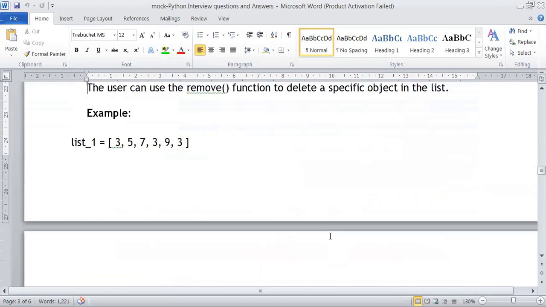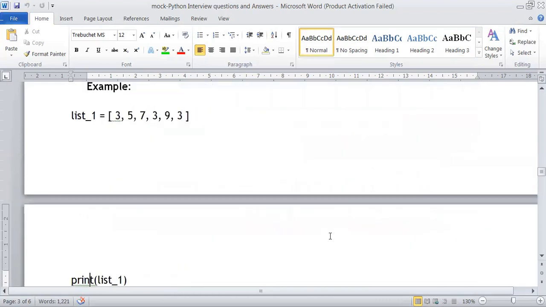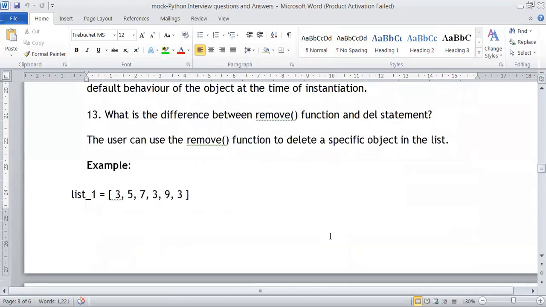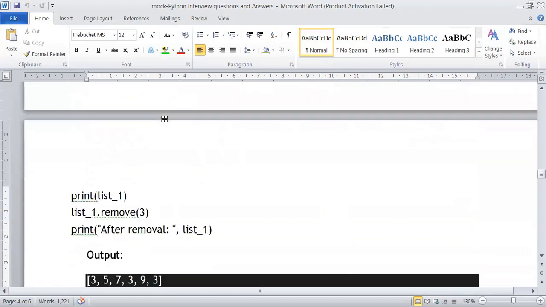So what is the difference between the remove function and the del statement? If we want to delete a particular element in the list, we can go for the remove function or the del statement. Remove is an inbuilt function, whereas del is a statement. When we use remove, let's see an example. We have a list of elements. So remove. After removing, this is our result.